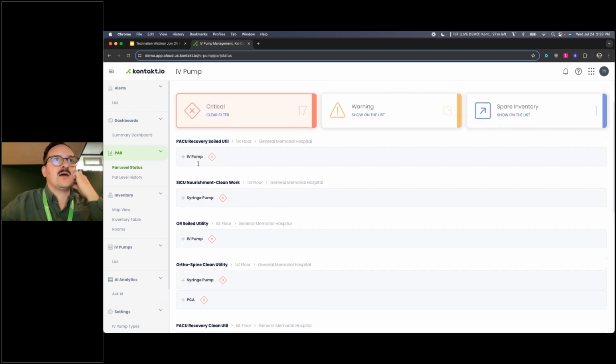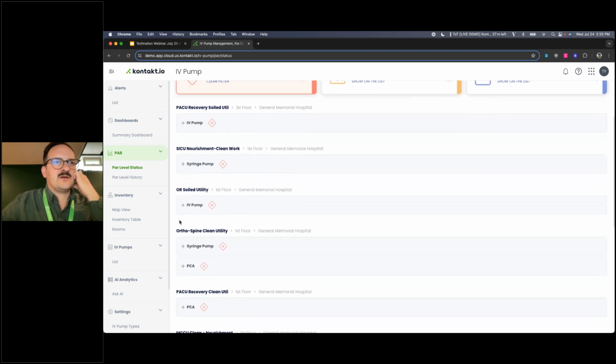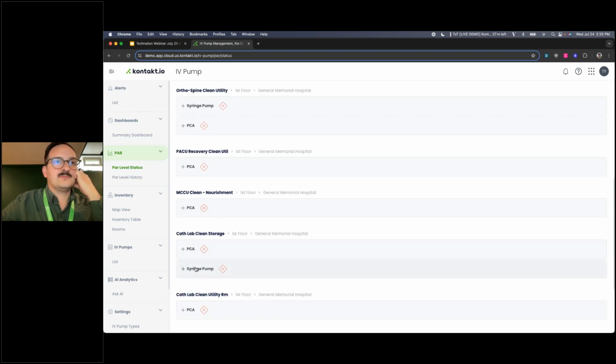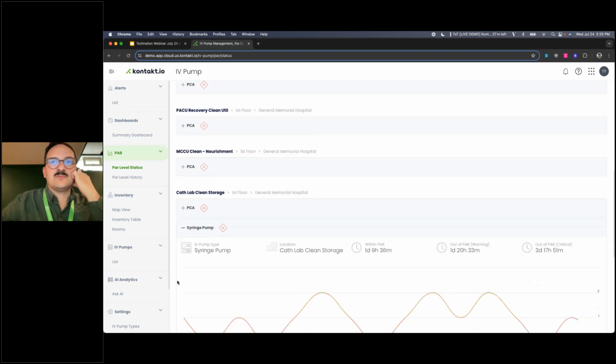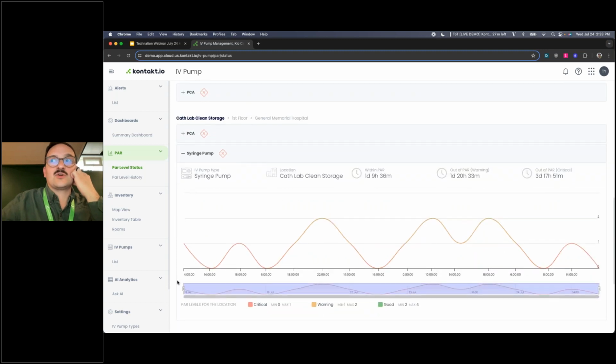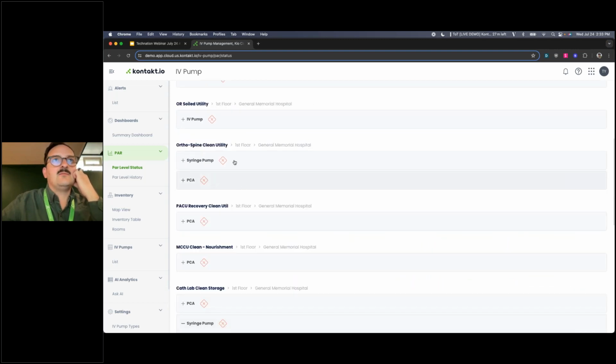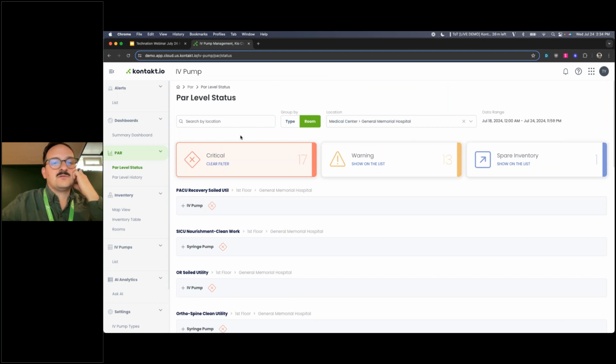So let's find something exciting that we haven't talked about yet. My cath lab, clean storage, my syringe pump. We're currently at 0. Definitely a problem. We need to go replenish this as soon as possible. And being able to manage this, amazing.